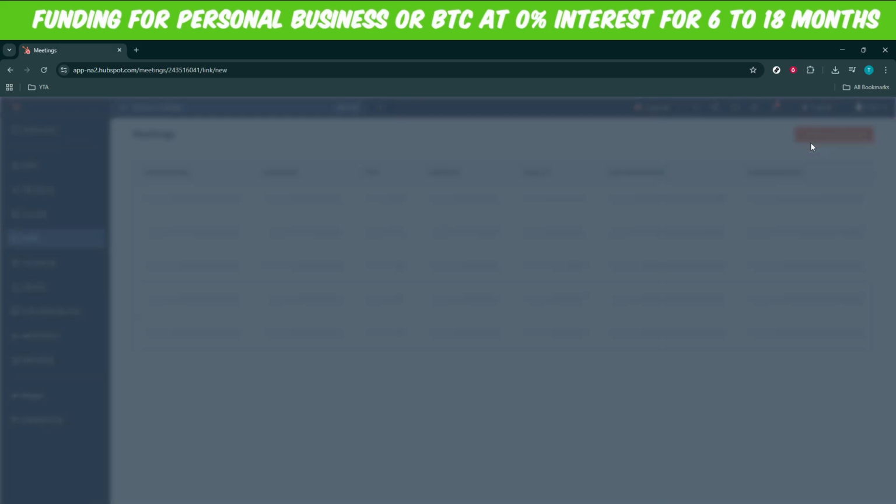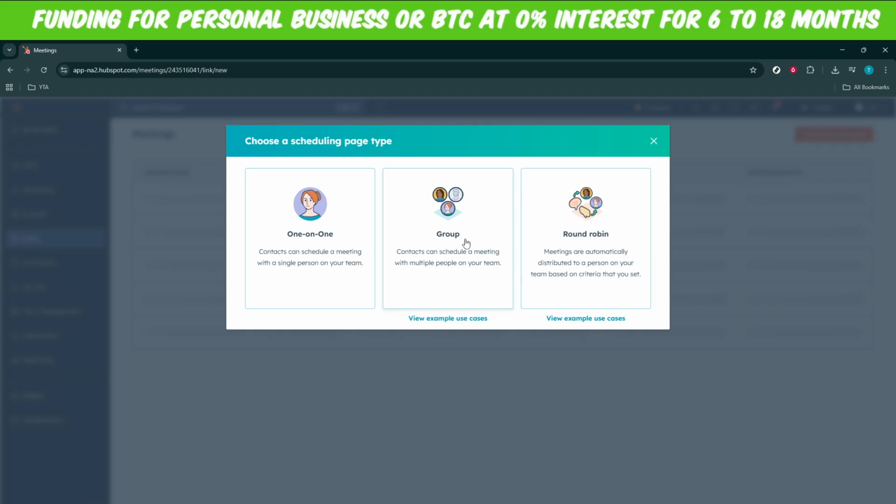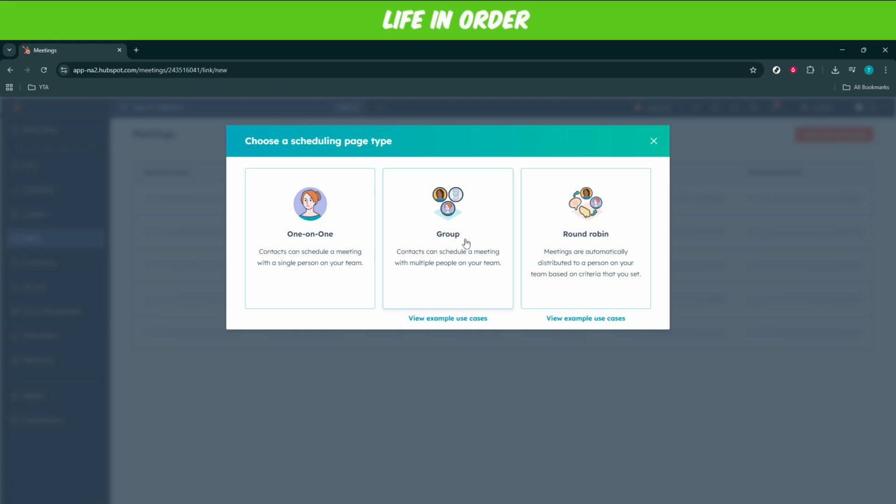This action takes you one step closer to setting up your meeting group. Think of it as creating a digital space dedicated to your upcoming meeting. When you click here, you'll be prompted to begin building your scheduling page, which serves as the hub of your meeting information. Once you're ready to move forward, select the option Group from the available choices.